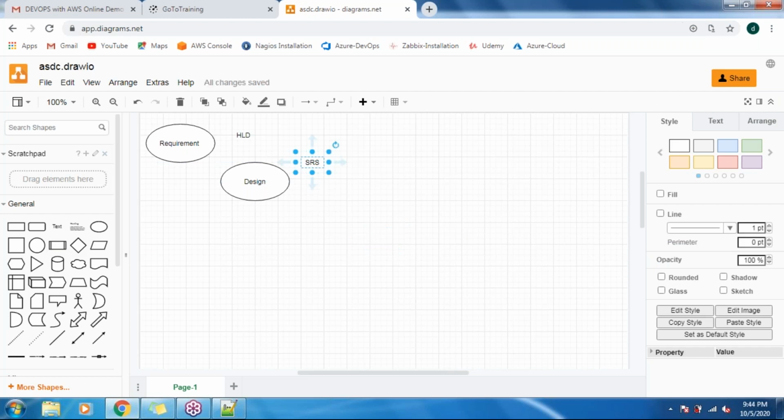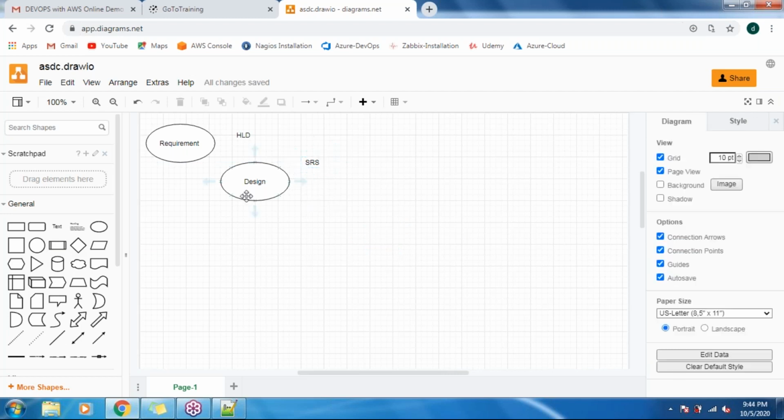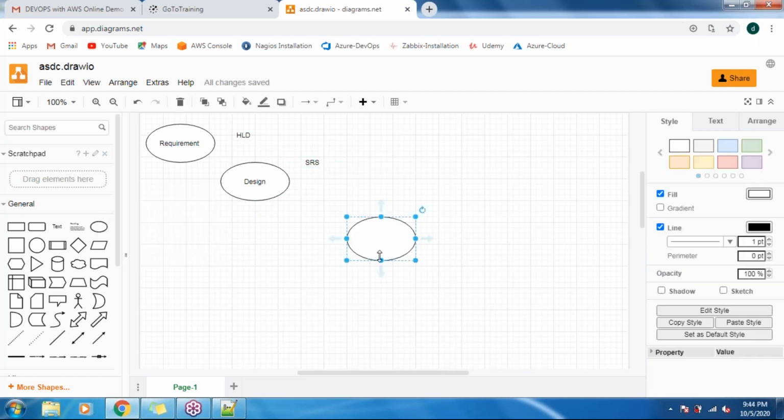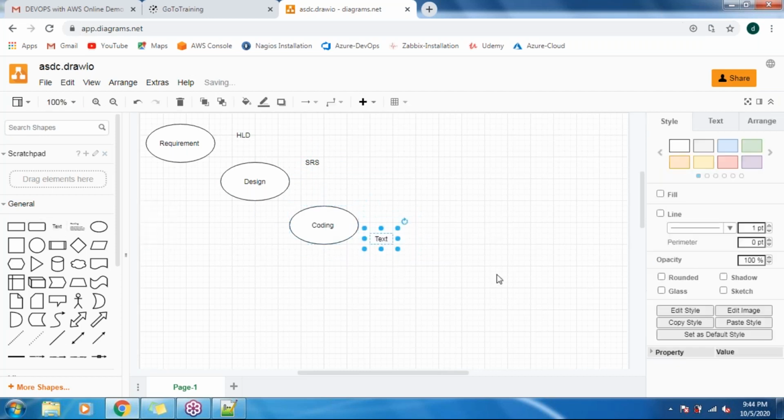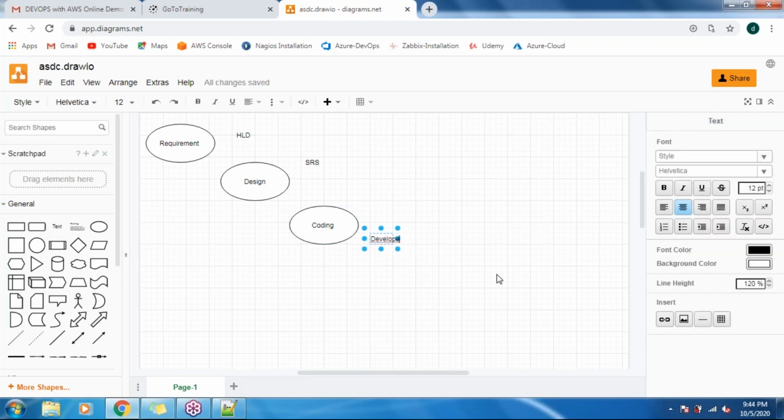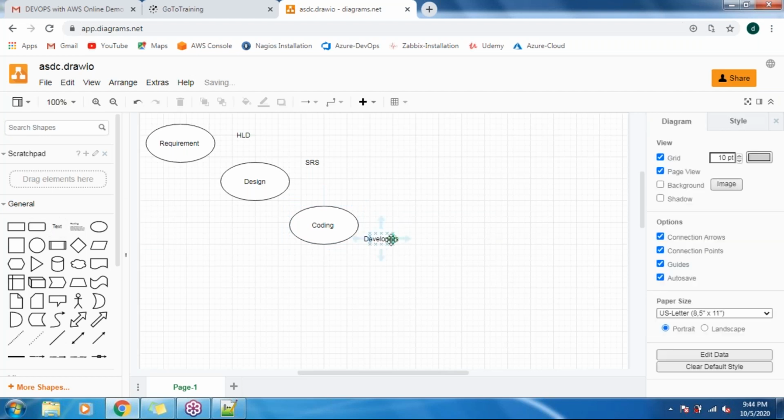Once the designing is ready, guys, what will we do? The tech leads will give this task to the developers. So the developers will start writing the code. The next phase is called coding. Who is going to perform this task? Our developers will perform the coding here.